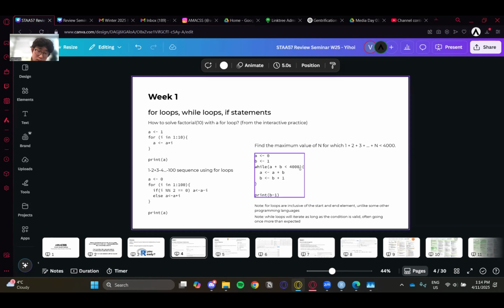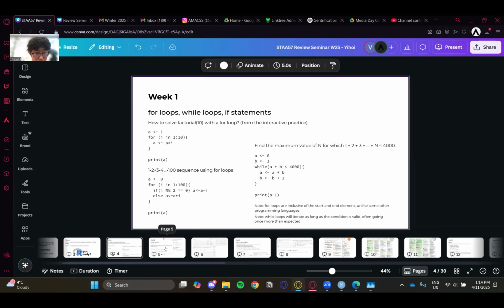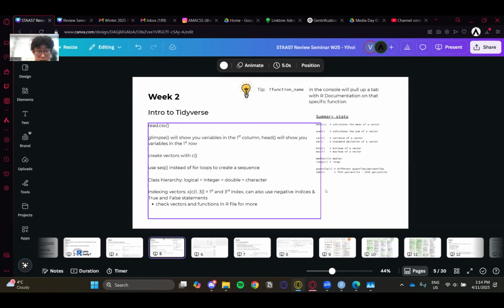But be careful, because when you do this, y'all have probably seen from trying this practice out, when you iterate through this, you will run it one extra time, because the while loop will still satisfy the condition of being less than 4,000 when you add your n. So that's why we print b minus 1 here for printing what our n is. Are there any questions with week one? We'll move on to week two.